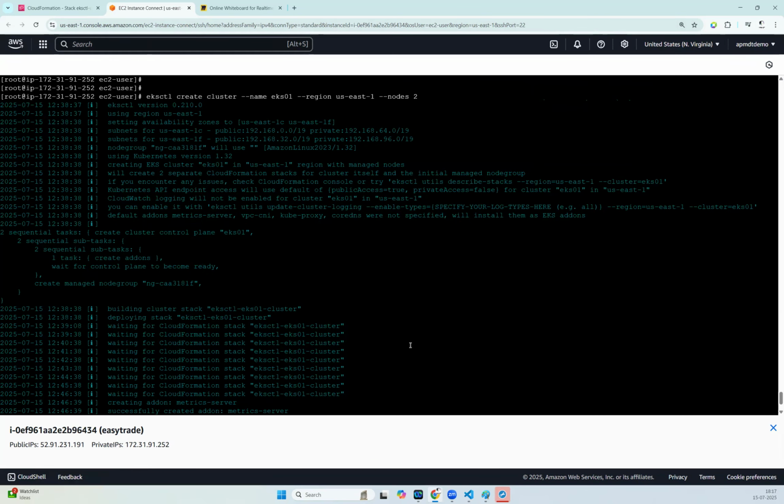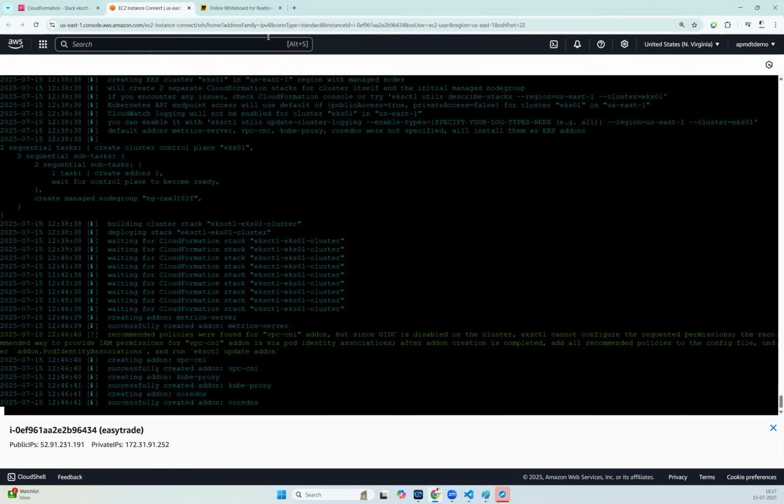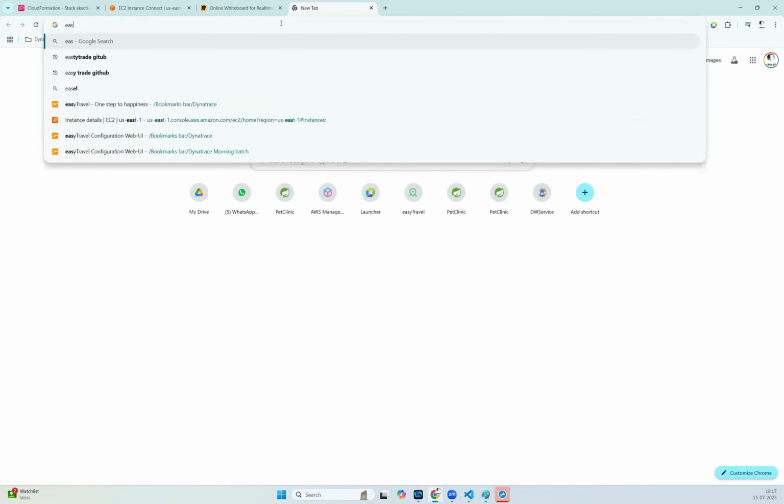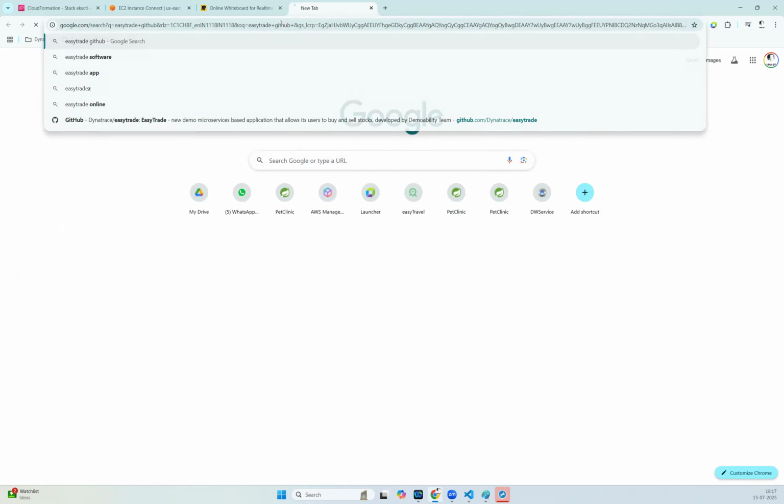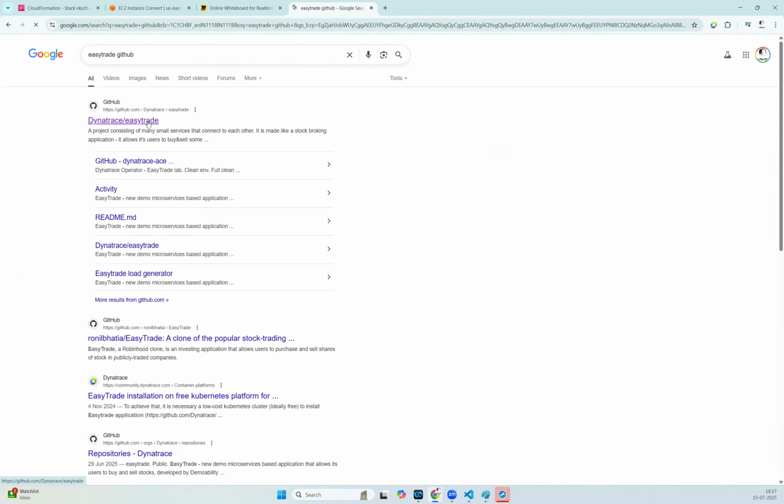So my cluster is still creating. Wait for a few more minutes, okay. Then we'll be installing this EasyTrade application, from the EasyTrade GitHub repo. Just type it and you can find this.